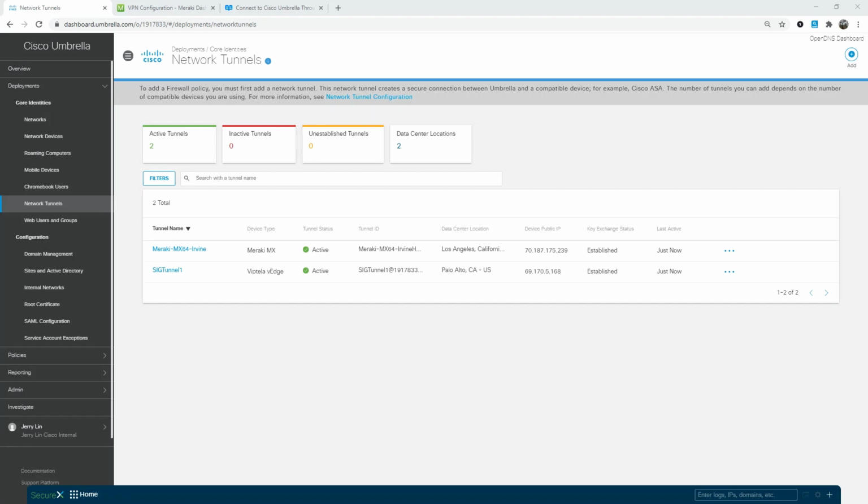Okay, this is a demo of Cisco Umbrella SIG Tunnel integration with Meraki SD-WAN using the MX appliance. So let's start off by taking a look at the Umbrella side of it. I logged into my Umbrella portal and I went into the network tunnel section. You can see here I already created a tunnel and it's up, active, and it's connected.